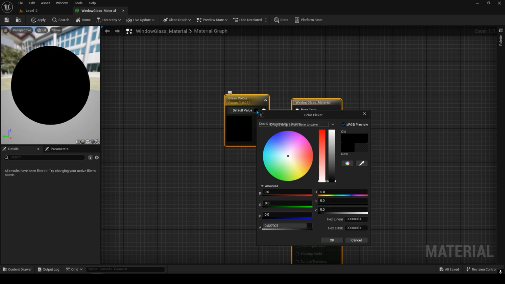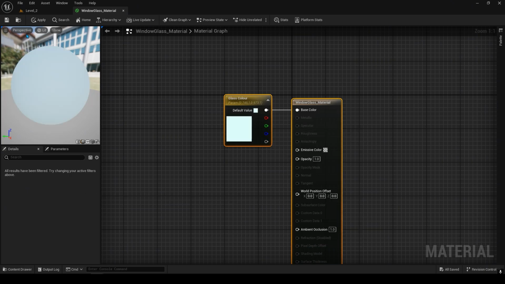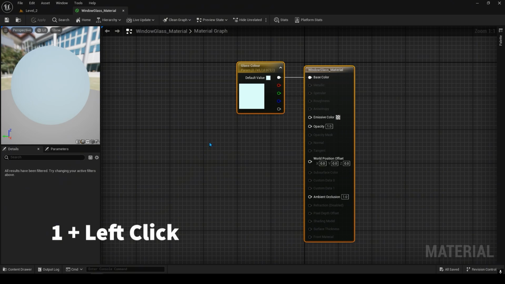Click this square, and in the hex linear, we're going to import code. So BEFFF8FF. Press OK. Now I can apply. Next, hold down 1 on your keyboard and left click.